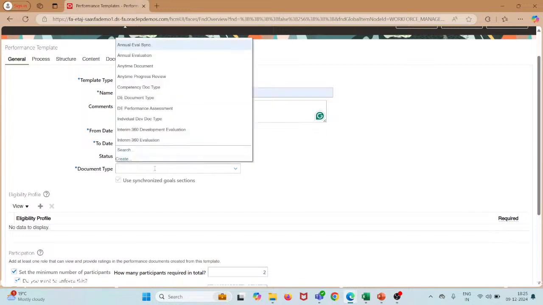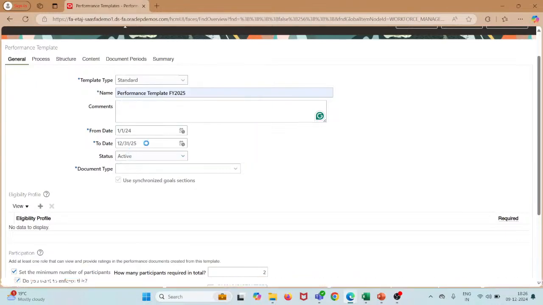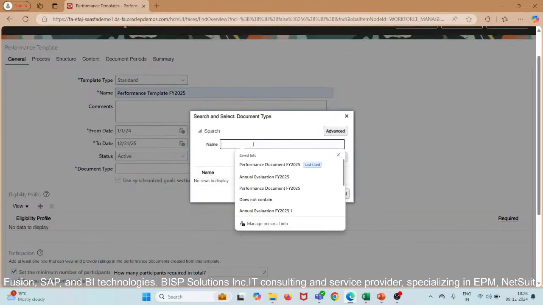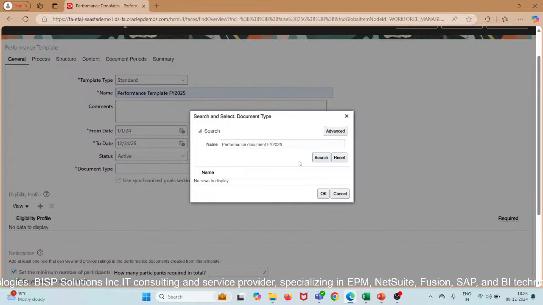If I click on that, here below search you can see the create option. You can create your document type here also. It will take you to the same screen. Let's search and add our document type, which is performance document financial year 2025.